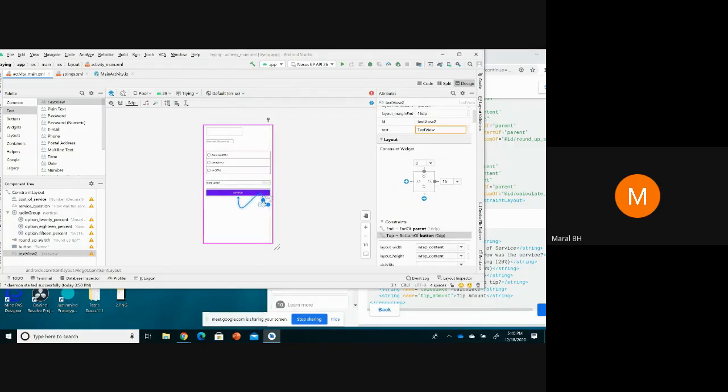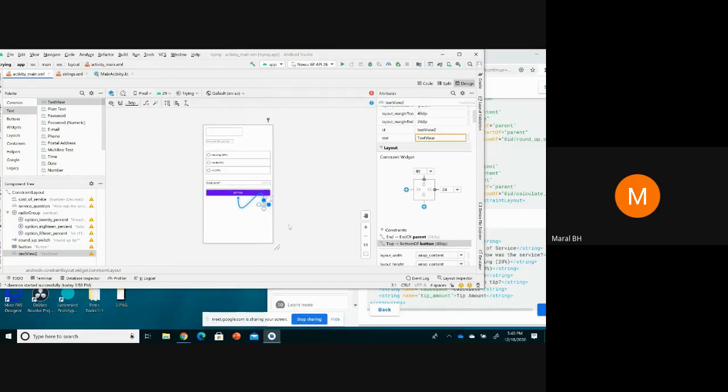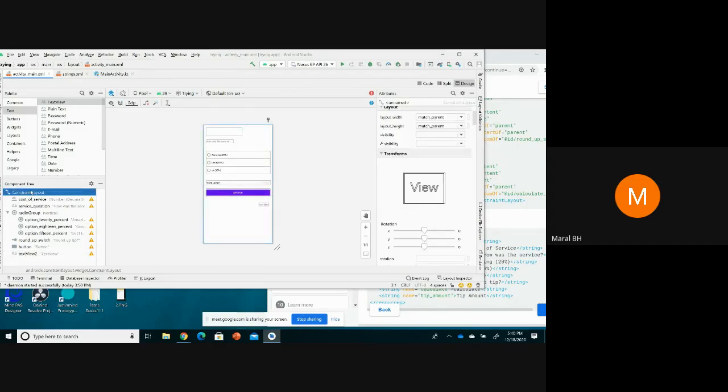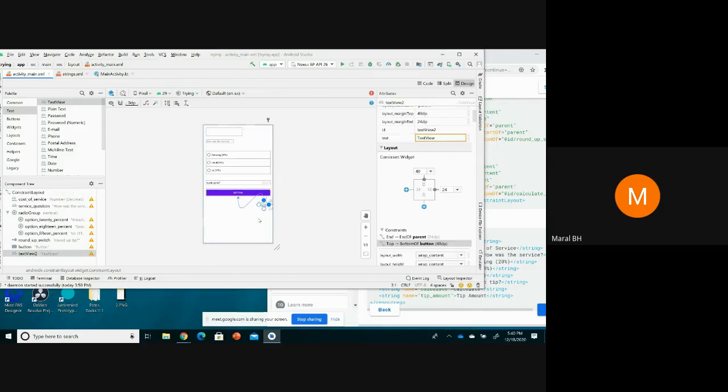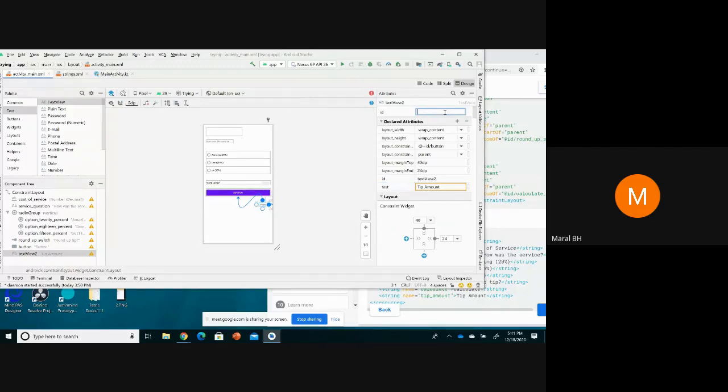So when you're doing your constraint in Android Studio, make sure that your view component inside your constraint layout has at least one horizontal and one vertical constraint. Otherwise, it's going to give you that red error that I had for the radio group. So the text here is tip amount, and the ID is tip result.